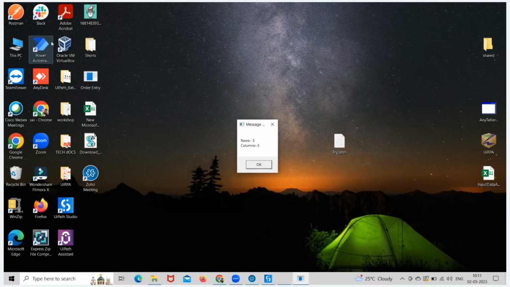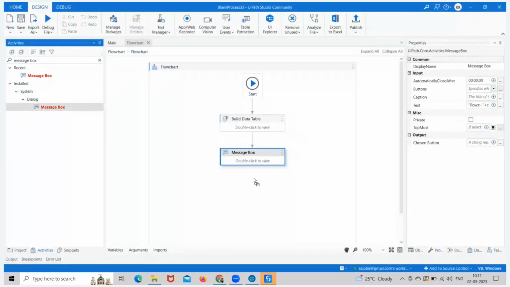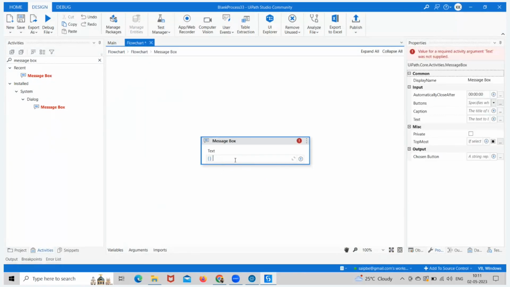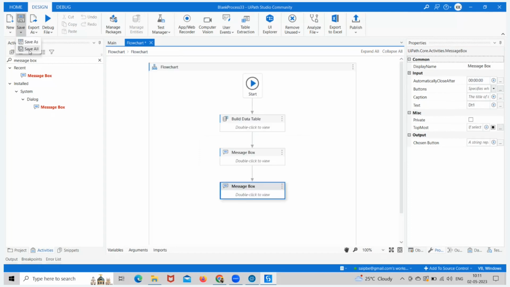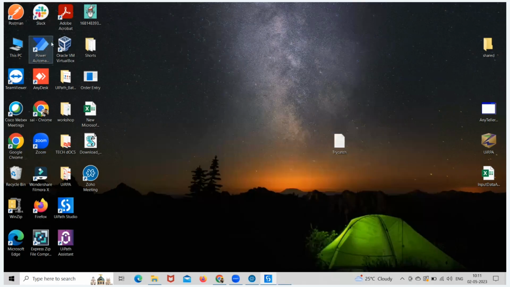Okay, so we have 5 rows and 3 columns of data. Let's say that I just want to print the same data table in a message box. Let's see what happens if we just pass the dt1 here. The robot will not understand that it's a data table. It needs to print the schema, whatever we have, like name, gender, and location. It will just give me "System.Data.DataTable" as an outcome here, which I don't want.